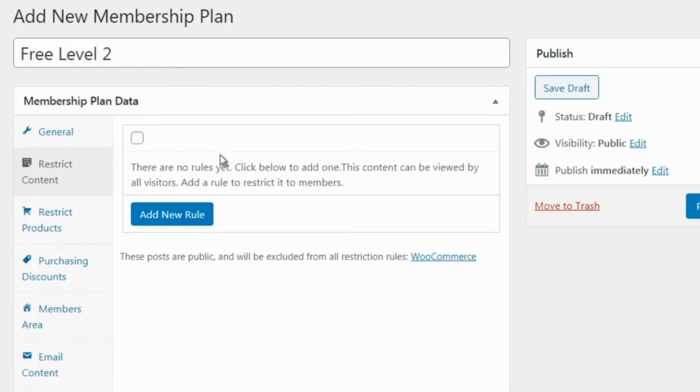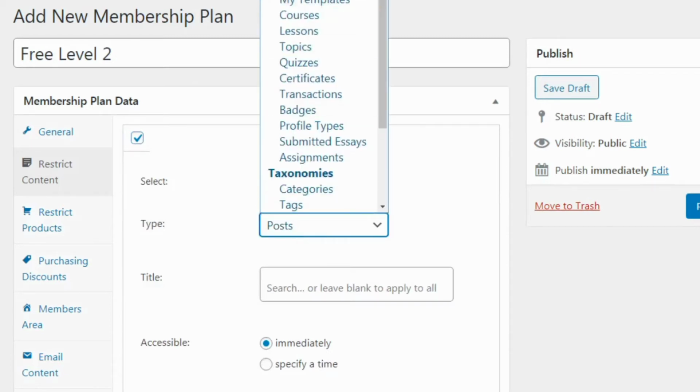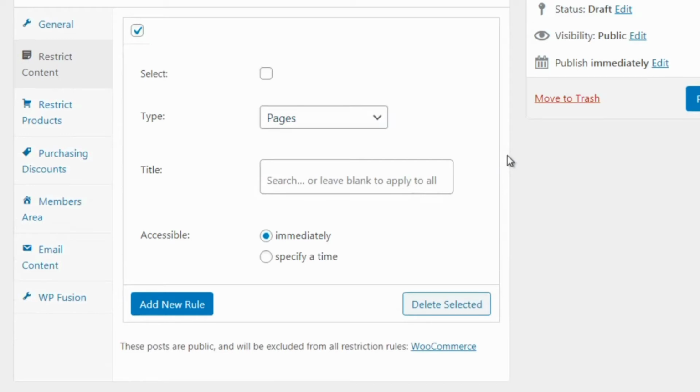In other words, if you have those 5 to 10 different pages and you want to only give people access to those 5 to 10 pages, you would simply add them here. You would click this, click add new rule, and you would go to say posts or pages or whatever you want to do. If we were to do pages, and because this is a free level, you want to specify which pages they have access to. So you would simply type in the page name. Now, if you don't want to give them access to certain items, don't put that item here.